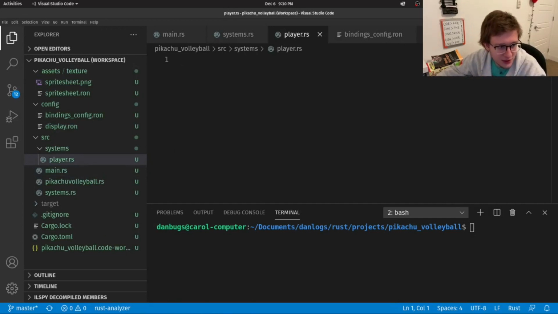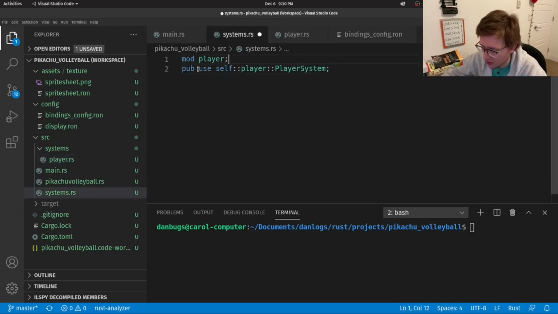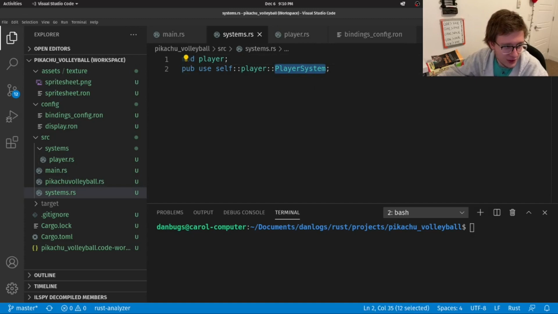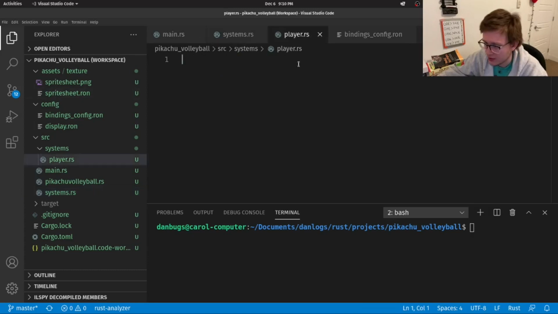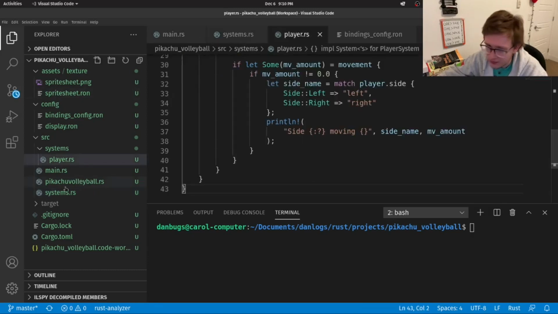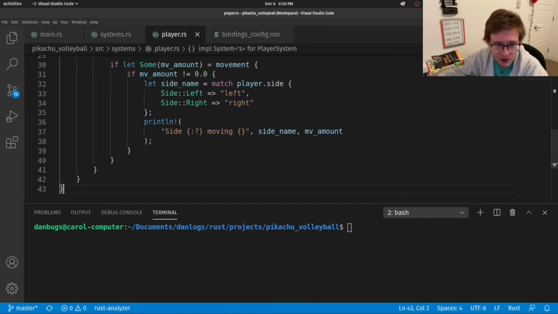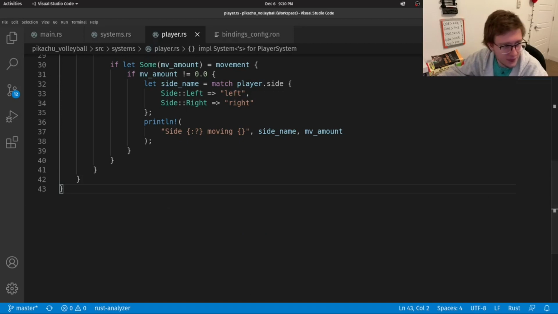And inside of systems.rs, as I mentioned, we'll add our player module, just like so. Okay, we haven't implemented this yet, but we will in just a second. Actually, we'll do it right now. So inside of player, we'll put all this. Let me remove this and close this for now. Okay. So there's a lot going on in here.